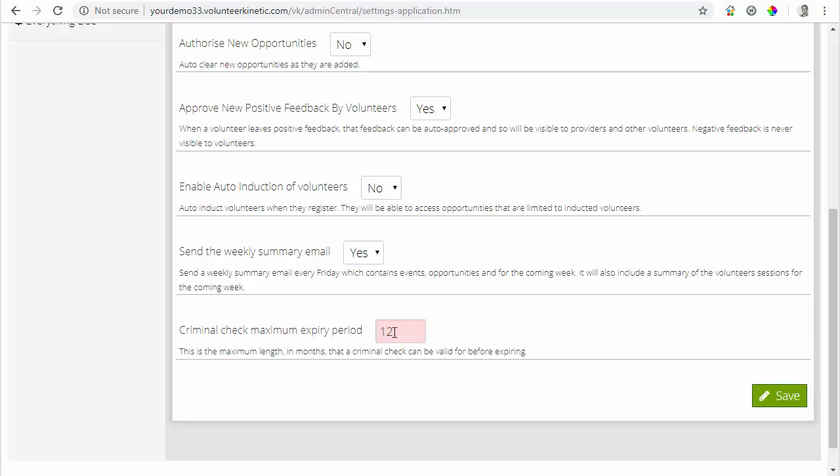So over what period would you decide that anything longer than that, this criminal check should no longer be valid, it needs to be redone. So this is set to 12, so it's 12 months. After 1 year of a criminal check, it will flag up that volunteer and say this volunteer needs another criminal check being done on them. Okay, so I'll click on the save button now.